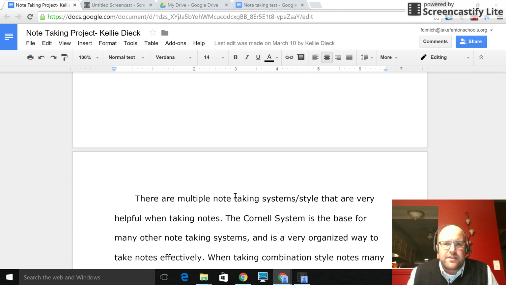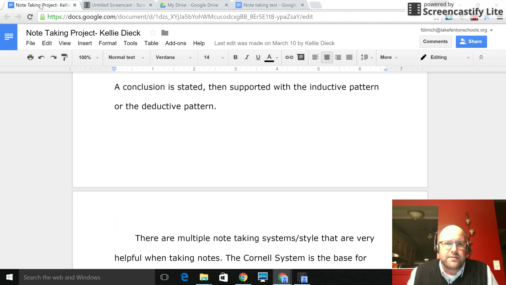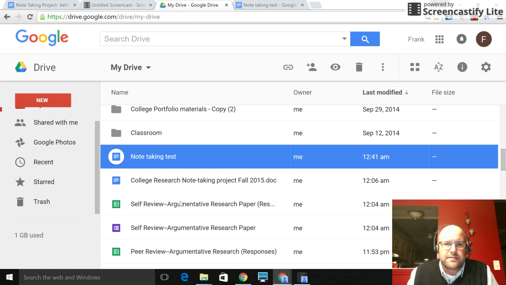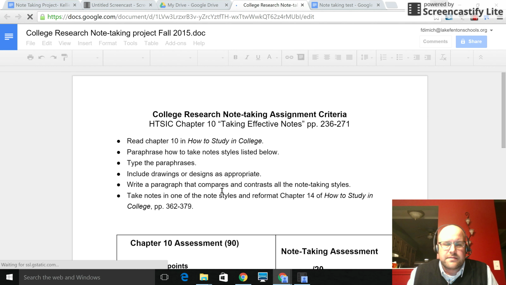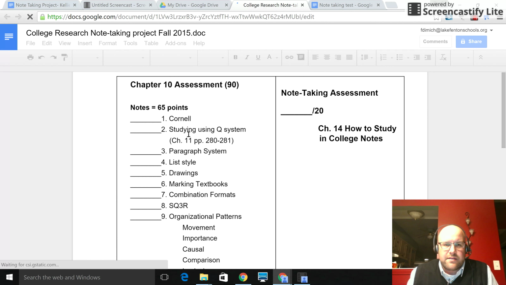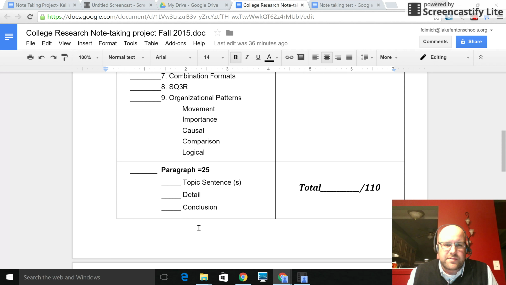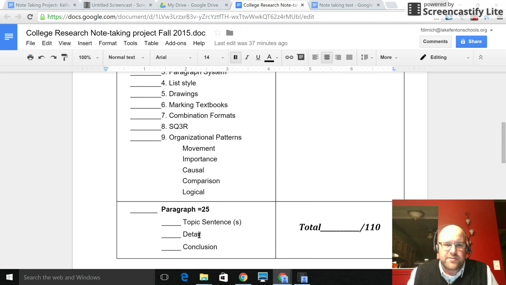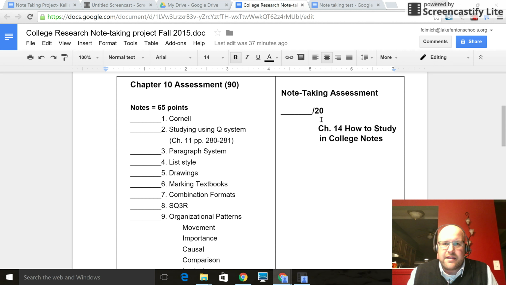So, in summary, you're going to go back to the note-taking rubric. You're going to need these 8 styles plus the organizational patterns. That's 65 points, so about 5 points for each note-taking style and organizational pattern. Then a compare-contrast paragraph or paragraphs with topic sentences and details that outline, compare and contrast the note-taking styles outlined here, and then a conclusion, and then a note-taking assessment.